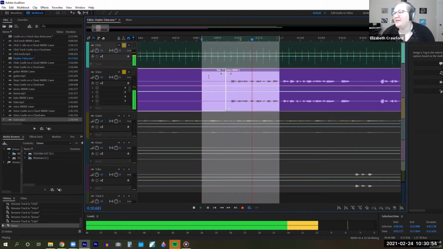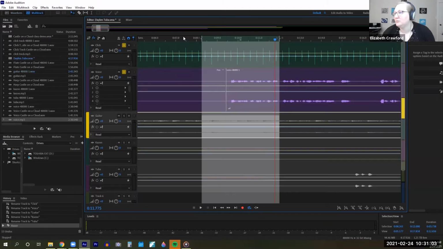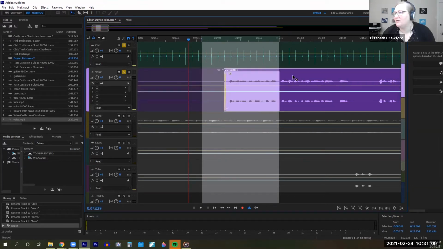So let's say that Dalen was late. We grab that razor tool. I made a quick cut, selection tool. Let me click. And we can just move this over. Okay, it's very, very easy. And this helps us just line things up perfectly.